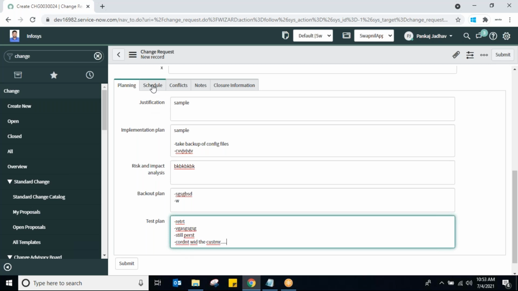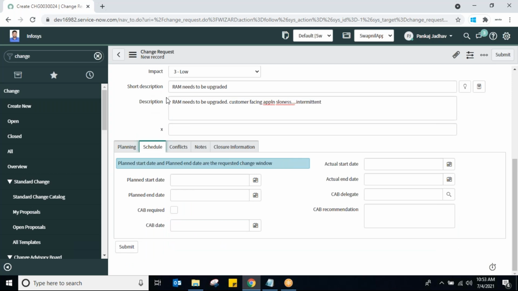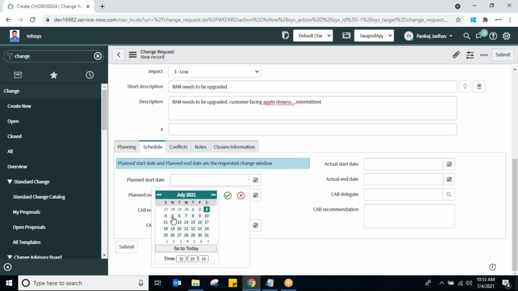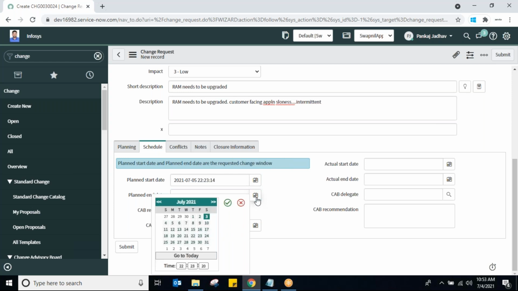When the change will be scheduled, plan start date, plan end date. When the agent creates a change request, the agent will put some tentative date that let it happen on this date and let the activity end on this date.